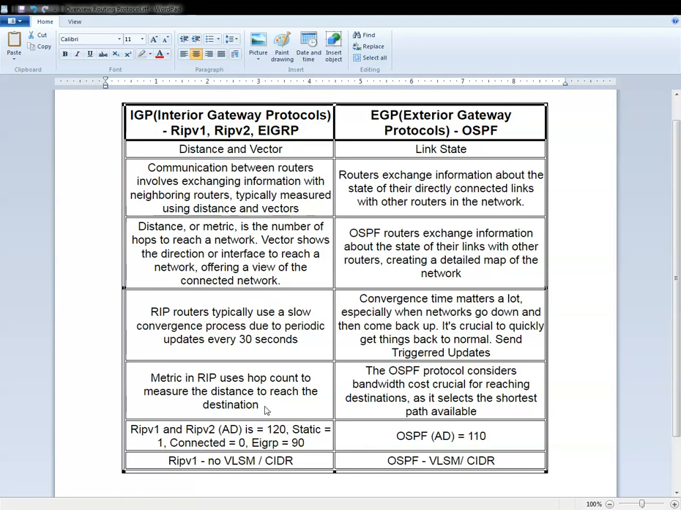And another thing here, RIP version 1 doesn't have the capability to understand VLSM. VLSM stands for Variable Length Subnet Mask, and CIDR stands for Classless Inter-Domain Routing. However, version 2 and EIGRP do understand subnetting. And the same thing with OSPF, it has the capability to route subnet networks. And that's all about it.